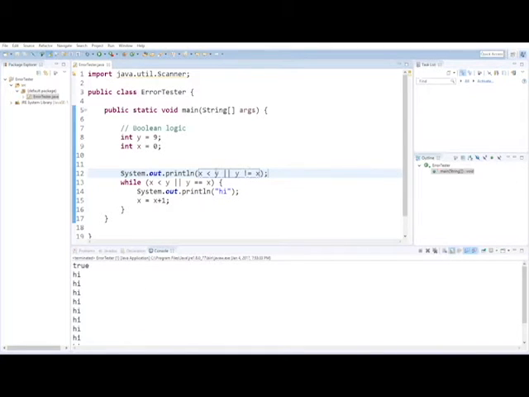Still true. Well, x is more than y. Still true. And notice that x is not more than y though. So why is this? Well, is x more than y? False. Or is y not equal to x? That is true. Since we have an or symbol, this is going to be true, since this is true.